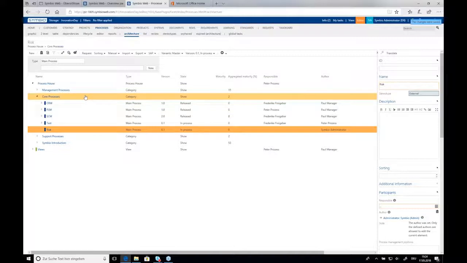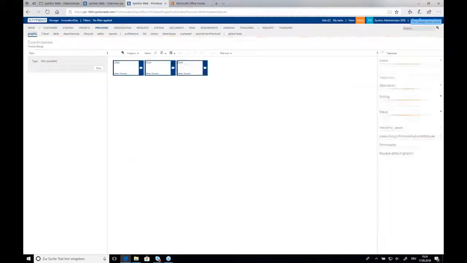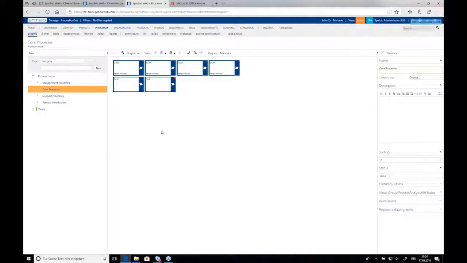And then when you go back to the graphical view, you see here the main process risk is now part of this value-added chain or end-to-end view, whatever. And you see on the top right-hand corner of the object this red sign. So that's how you can distinguish different types of processes, roles, risks, systems, etc. So you can set up stereotypes for any data you have in Symbio.